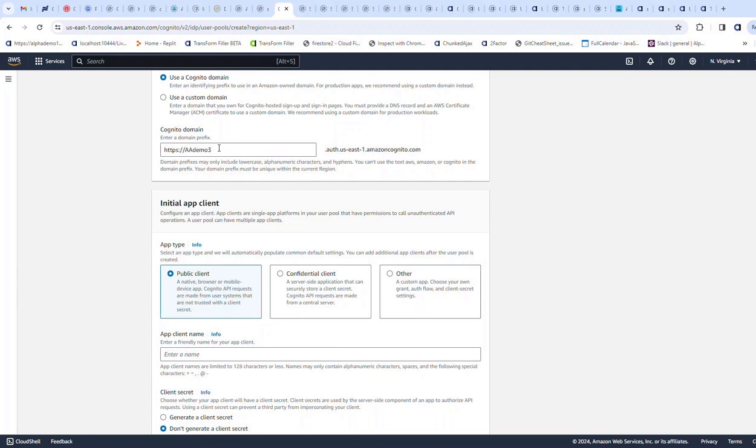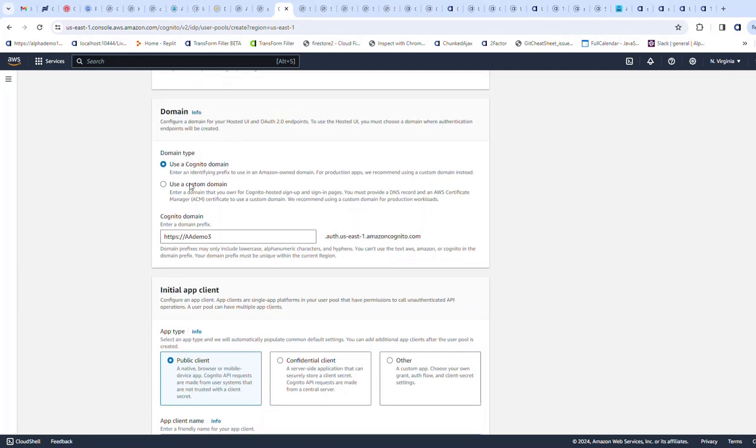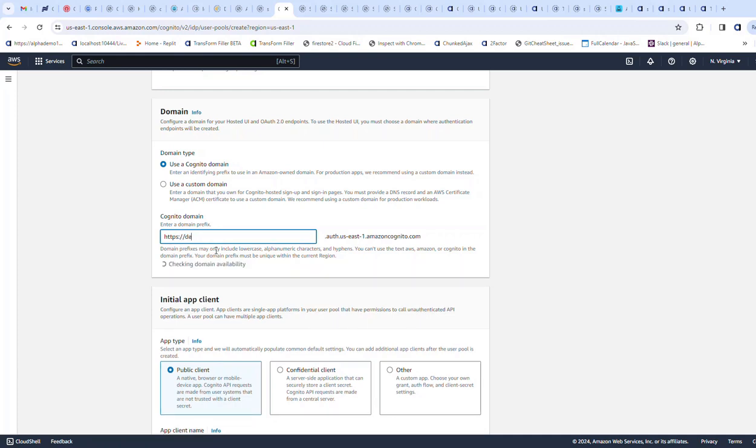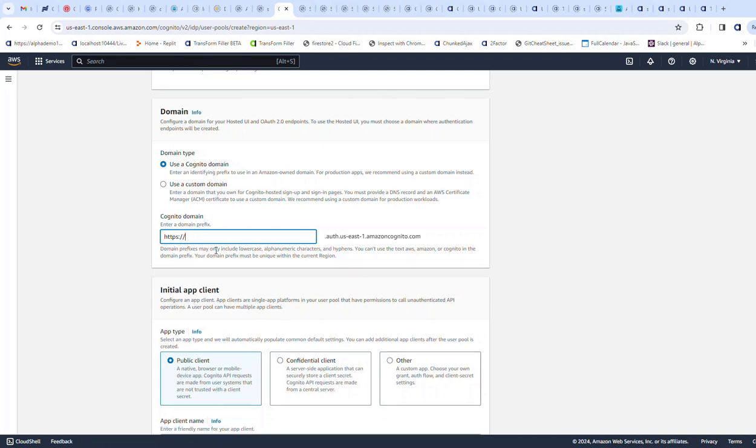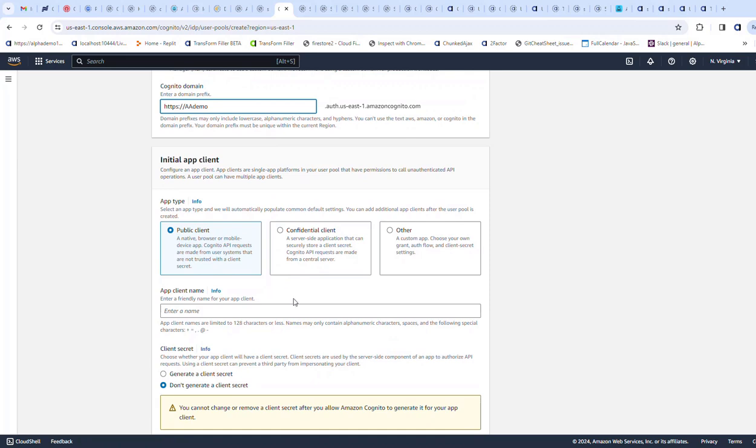So this domain here needs to be unique across all Cognito instances that are running in Virginia. And so I believe that this is unique. If I go here and type in, so demo is not available, but Alpha Anywhere AA demo should be available. So let's go there.